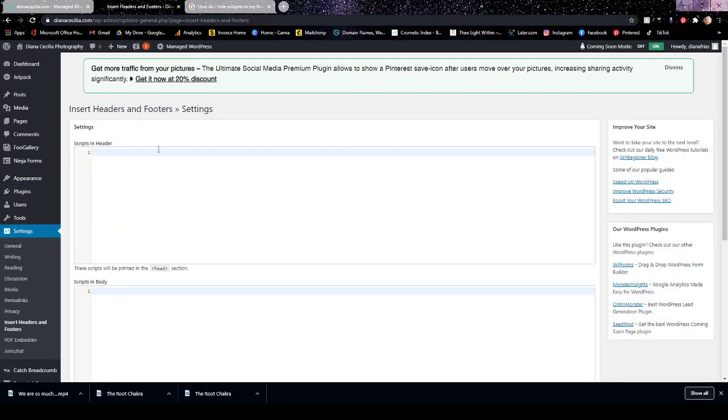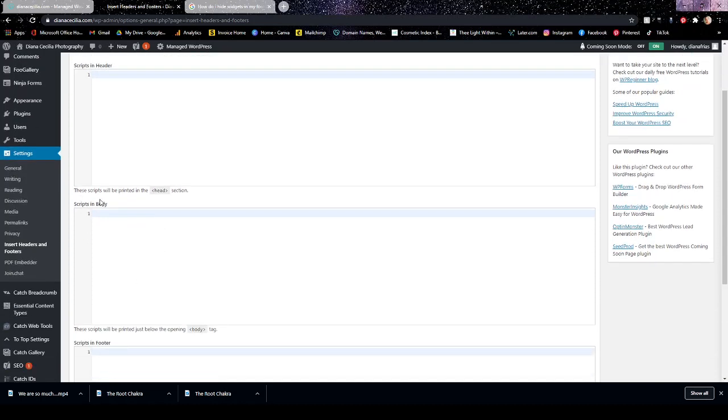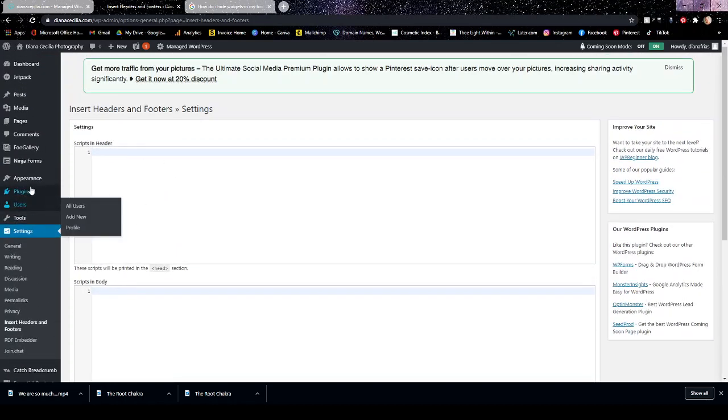And then you see these blue lines. So if you need to insert script into your header, into your body, or into the footer, this is where you would do so.